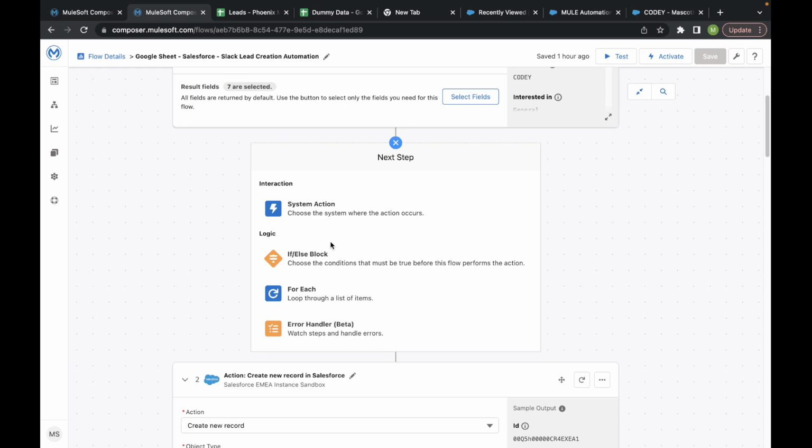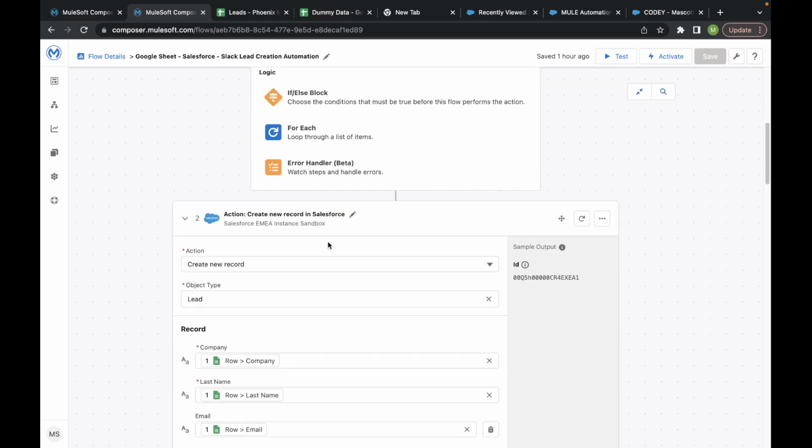Then the error handler is currently in beta phase. It was recently introduced in mid-April. Error handling is basically, whenever I send data to an external system, let me take an example of Salesforce. I want to create a lead record in Salesforce. For that, I mark certain fields as required. Without this data, the new lead record cannot be created.